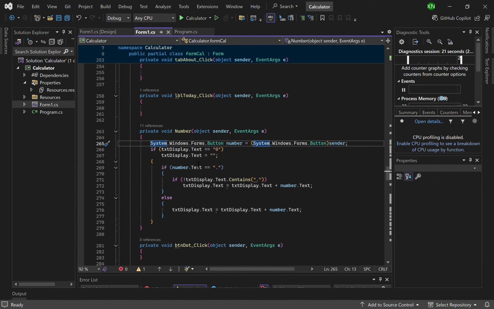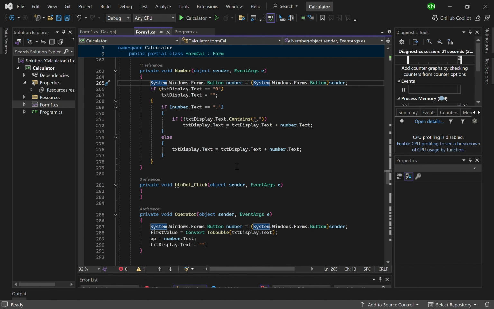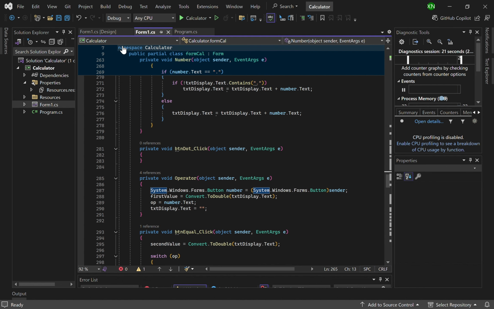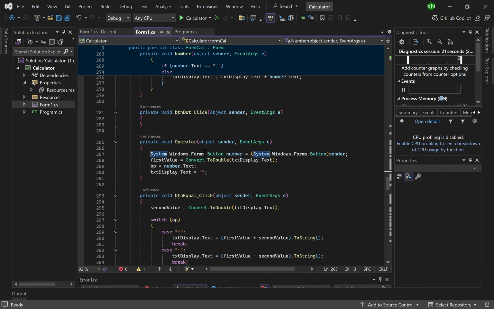It has a condition like here. If the number equals dot, it will display the dot text of it, and if it doesn't have the dot, it will display the normal number. And on the operator I set it to operator click.